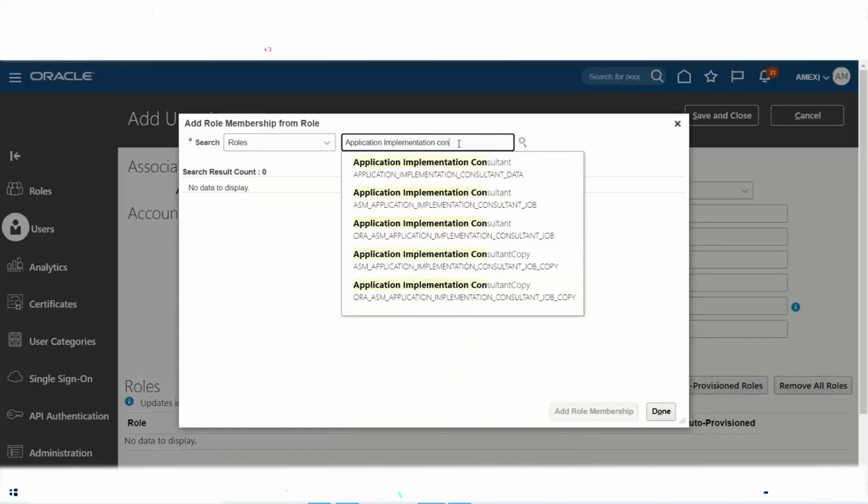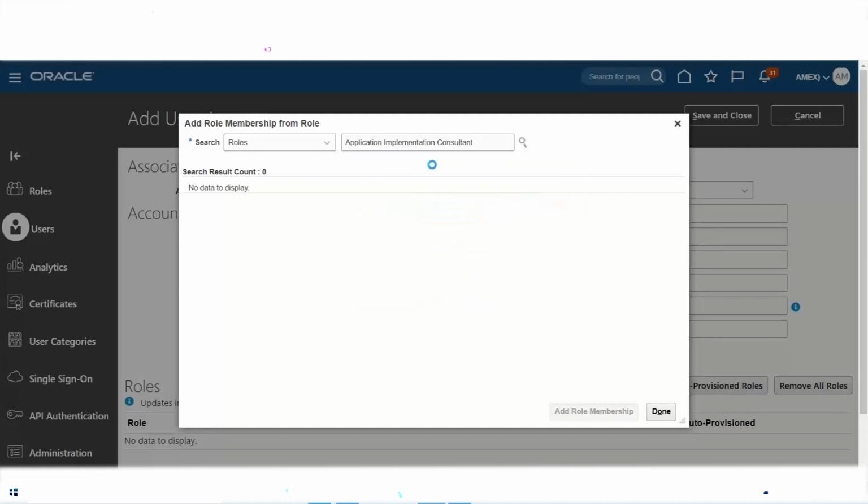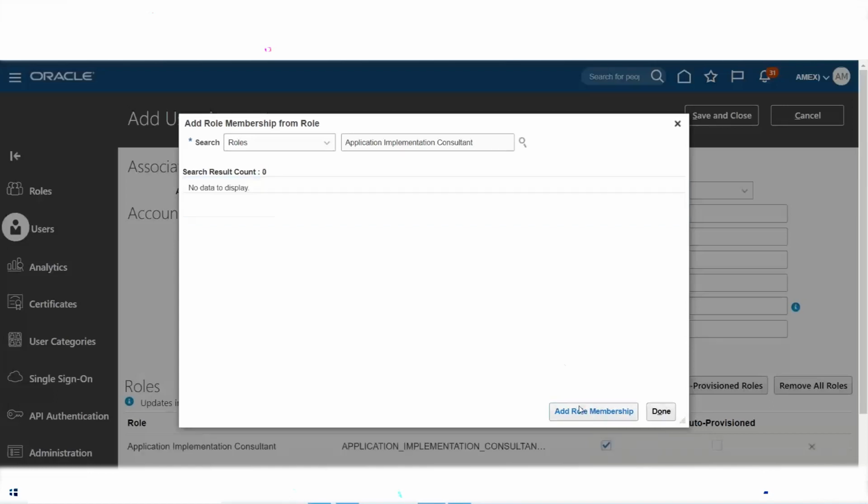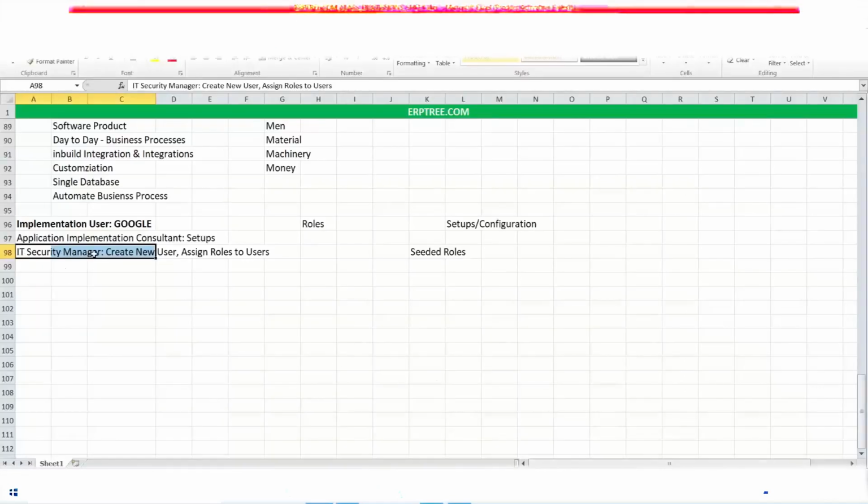Select application implementation consultant, and click on add role membership. Add role membership is nothing but assigning this role to our user. Now we have assigned one role to the user. You can see in the background the role got selected. And we have to assign one more role called IT security manager.